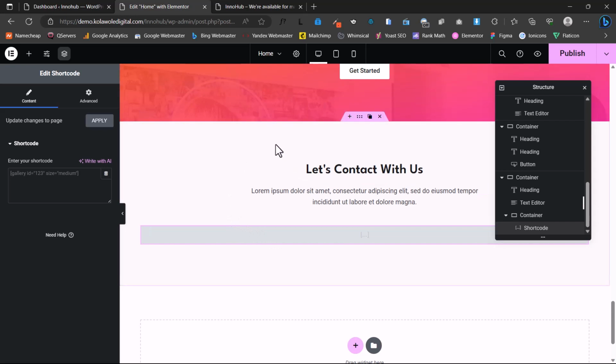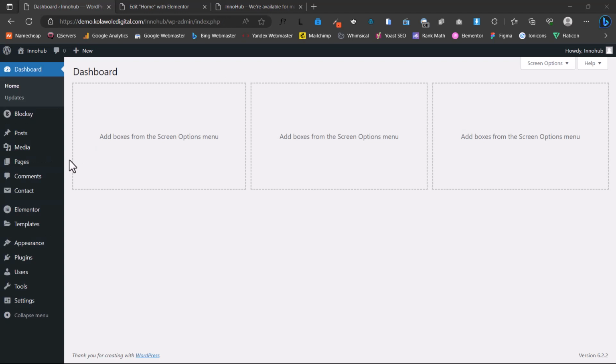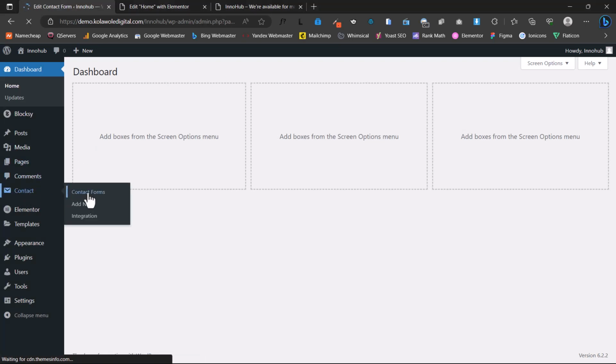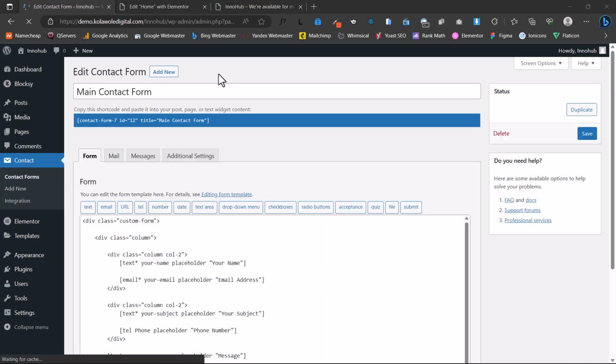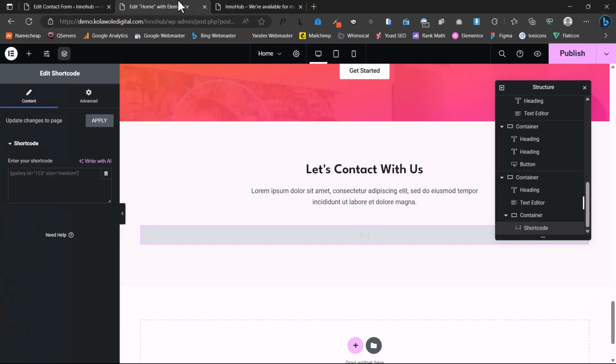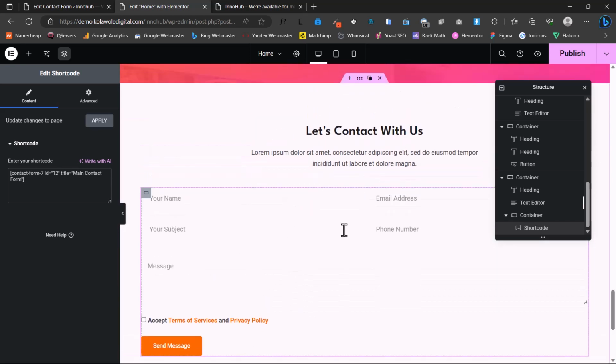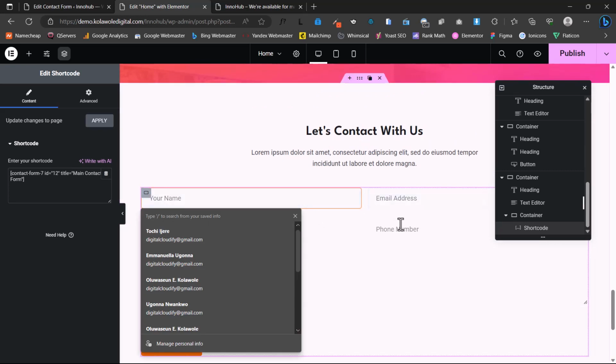Let's go to the site backend to copy our contact form. Click on contact. Now select your contact form. Copy the ID, that is the shortcode. Go back to the front end. Paste the shortcode here. Now this is our beautiful contact form.